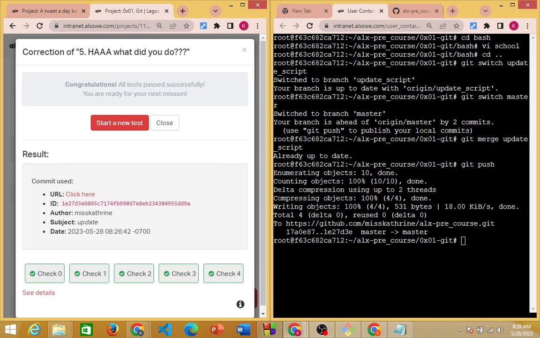all checked correctly. What I would say at this point is that ensure that after you merge, push both. I did git push -u upstream, then update script. After you push that, switch back to the main branch, git switch master, switch back to master branch. After you switch, then do git push for master also. So basically you are pushing both update script and master to the upstream. All right, so once you have done that, everything is going to check, guys.